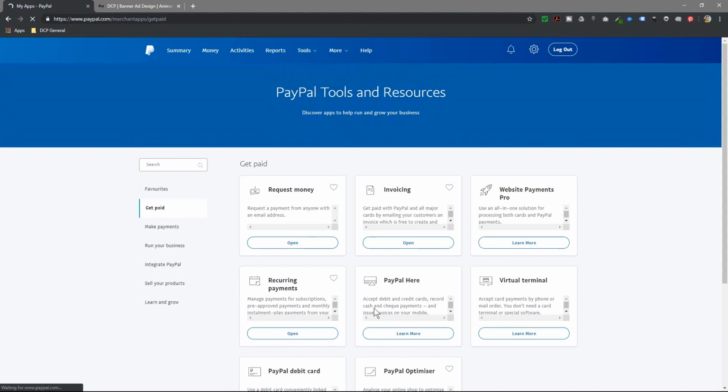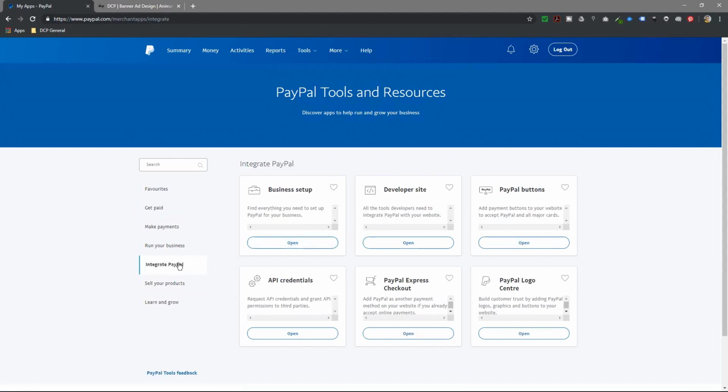So when I click on that, this page here will load up and there's various options down the side here: get paid, make payments, run your business, integrate and so forth. But I want to click on integrate PayPal. There's a few different options here, but the one that I want to focus on today is PayPal buttons. So let's click on the open here.